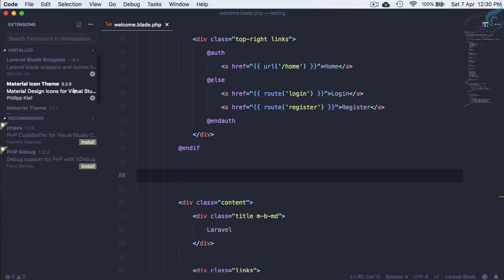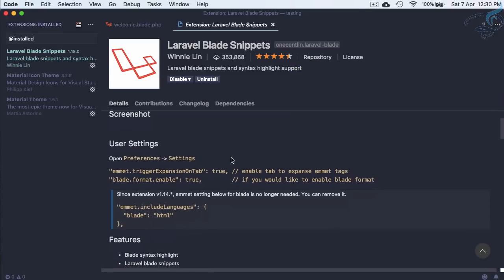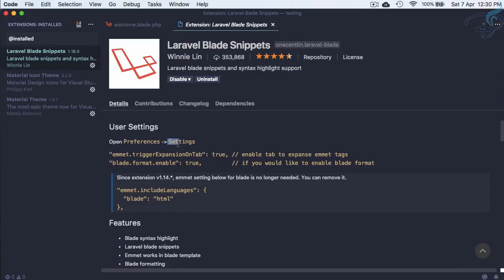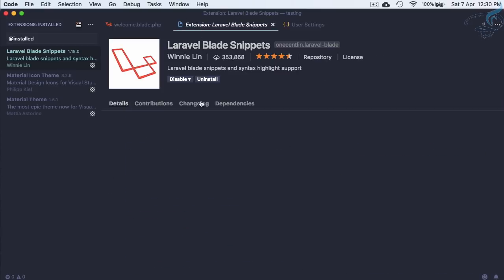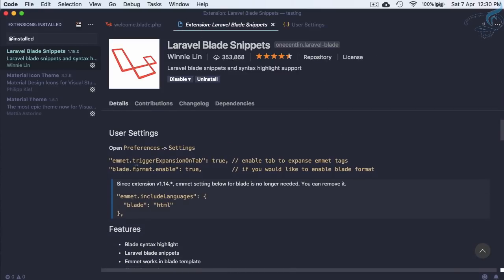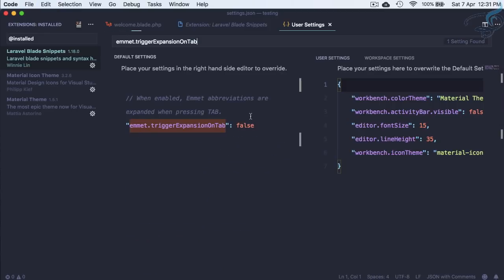Now I go to that extension part again, say @installed, and search for the installed one. First we have to go to preferences settings, which means Command and comma, and then search for Emmet trigger expansion on tab, which is already true, I think. No, it is not true, it is false. So let's make it true. It is saved, super easy.